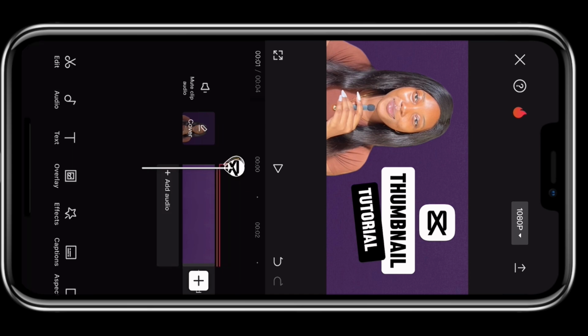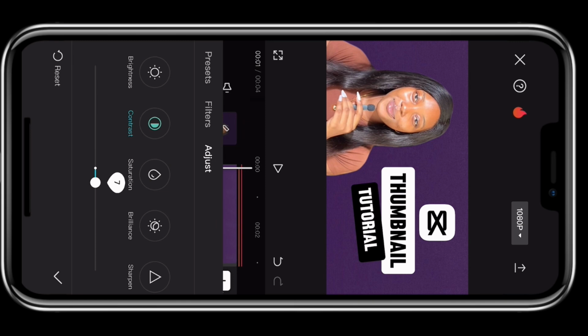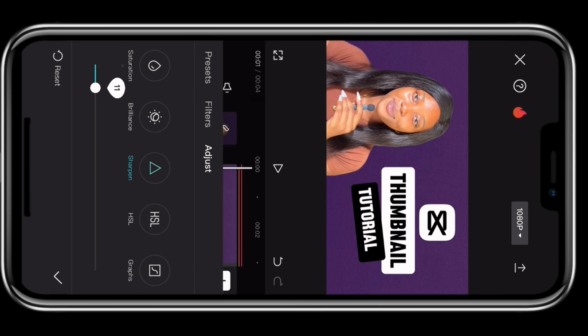The next thing we want to do is adjust our cover photo or our thumbnail to be very bright and attractive. You want to add saturation to 5, like I'm doing here, add contrast, and make sure you sharpen your videos and your pictures or your thumbnail or whatsoever. This helps to keep the quality of the picture or the video you're uploading, so the quality remains very sharp.